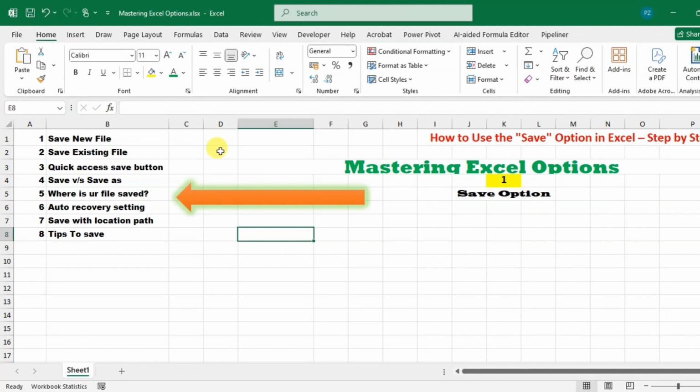The third, Quick Access Save button. So the Quick Access toolbar is above the ribbon of this Excel. So you can see this is a quick access toolbar and here are some options of the quick access toolbar available. And this is a save option. Just click on it and save your file. When you enter some data in Excel, just click on this icon and your data will save. That's it. So next point is the save versus save as.